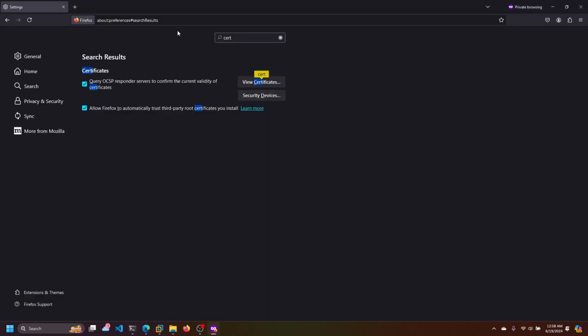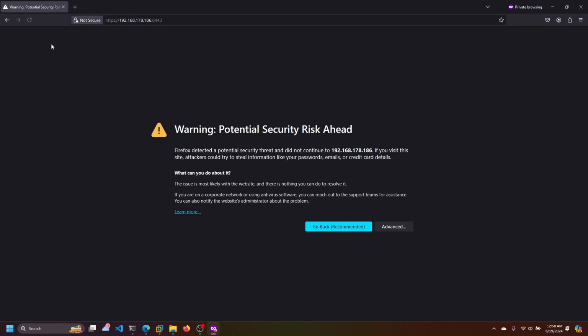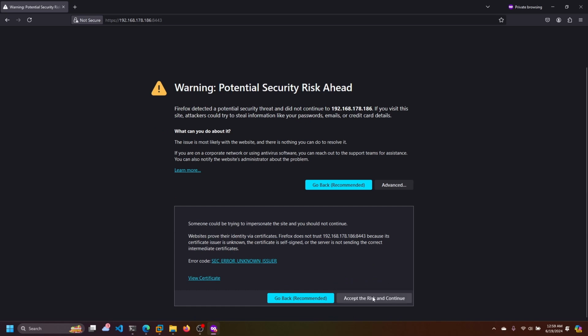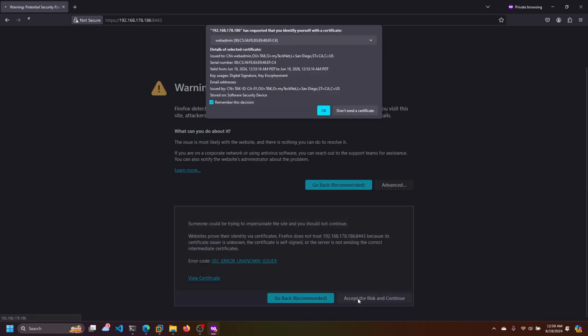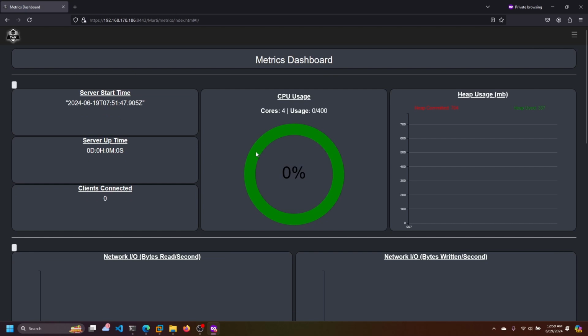So let's go ahead and try to access our TAK server. HTTPS, IP address of our server. And what we're going to do is potential risk, blah, blah, blah. Let's go ahead and hit advanced and accept the risk and continue. Here we can go ahead and see our certificate and click OK, and click OK here. Now we are in our TAK server.